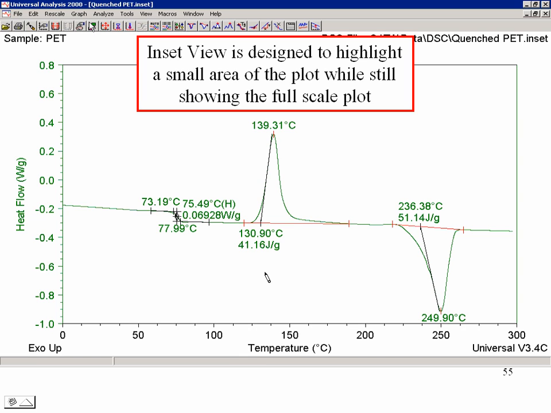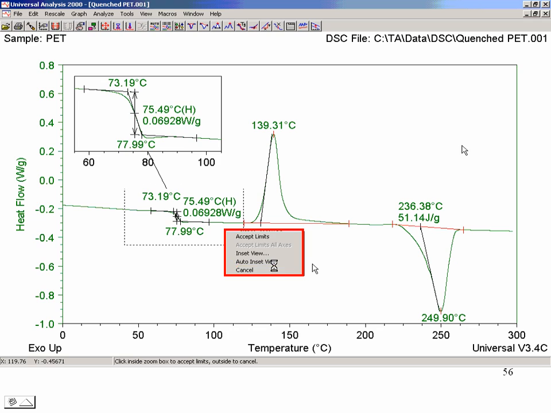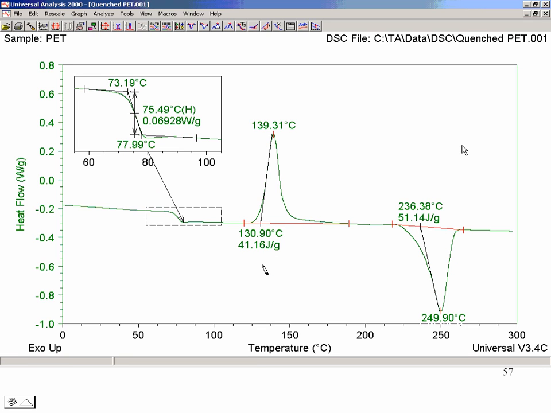Okay, so if you look at this plot, and you look at that glass transition, you can see how the labels are really kind of scrunched up there, a little bit on the crowded side, and it's a little bit hard to see the arrows on the transition. So what the inset view does is you basically just draw a zoom box around the transition, and then right-click outside the zoom box. You'll get this dialog, and you select Auto Inset View. And you'll get something that looks like that. It's actually really pretty cool.